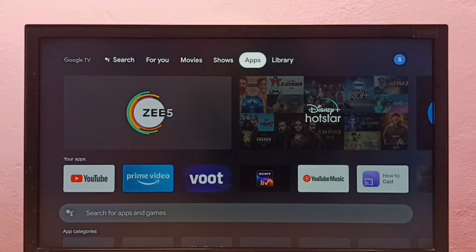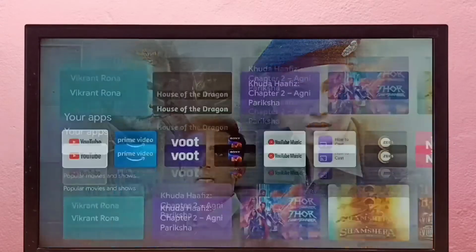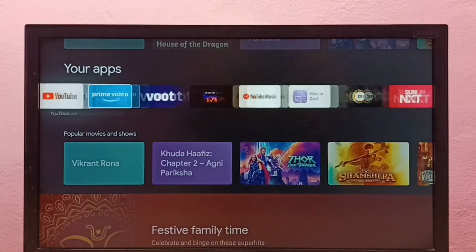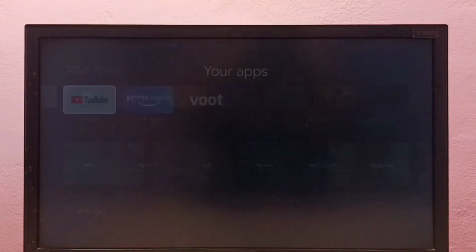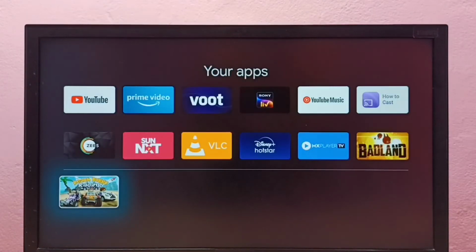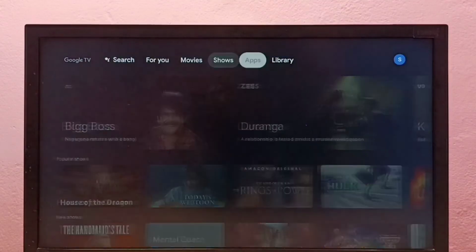We have one more option. We can go to For You, then go down and select your apps, then go to see all, then select the app game. This is the icon of the game. So all newly installed apps, all app icons will be found here under your apps section. Okay, so this way we can install any game.